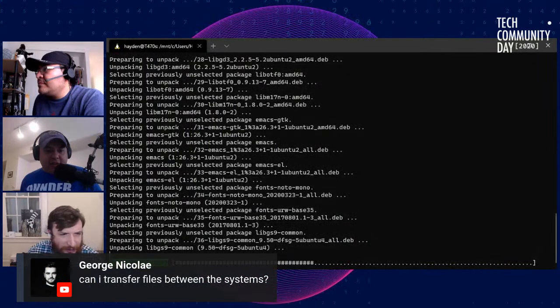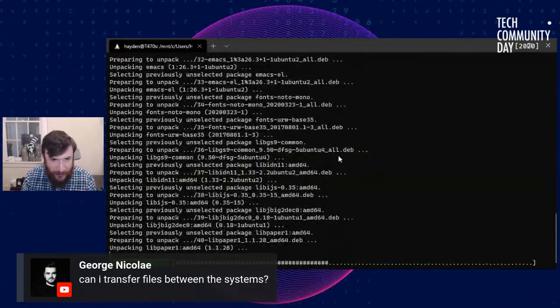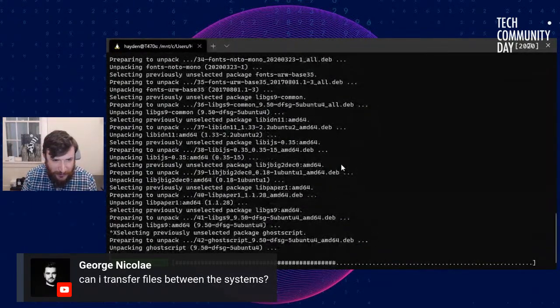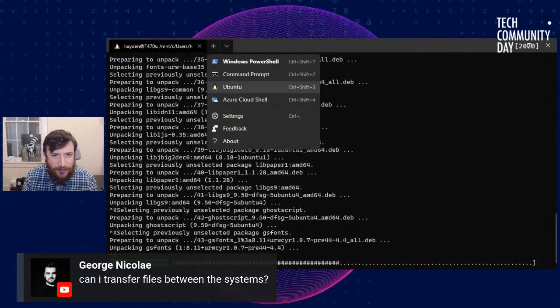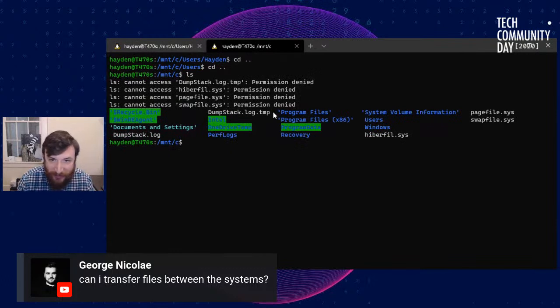George is asking, can I transfer files between file systems? Yes. Let me show you real quick. There are two ways to do that. Let's open a new terminal. Right away, you see your C drive is mounted at /mnt/c. So all of the files on your C drive are going to be accessible this way, including your Program Files and your user files. They're all there. Now, if you need to access them from Windows, let me show you this.